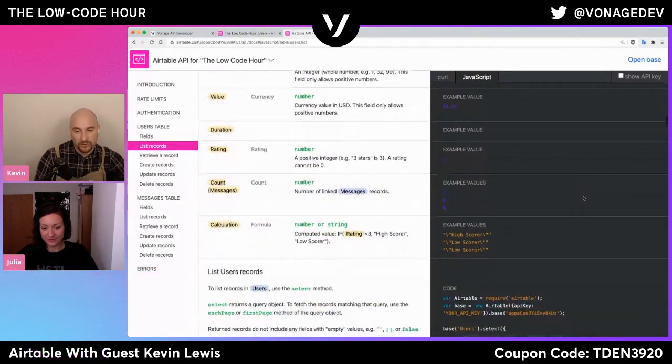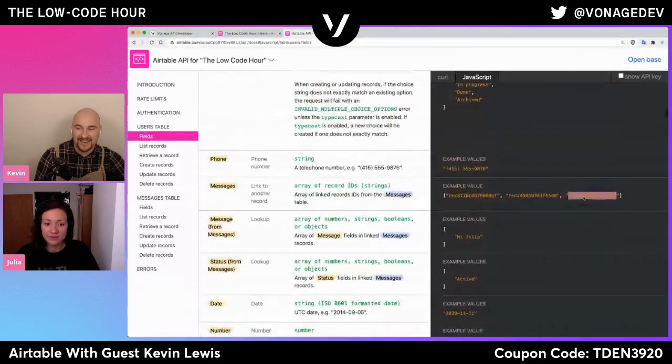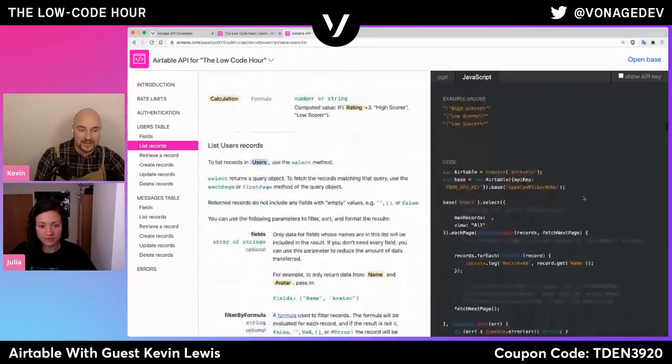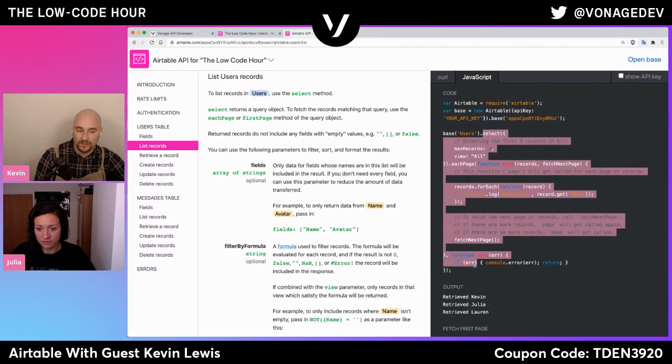So it shows you all of these items and in what data structure you should expect to send or receive. And then it shows you how to list all your records. So when you initialize the library, you give it your API key and your base ID. The base ID is here, but it was also at the top of this page. And you select the table and it will bring back all of the records for you.